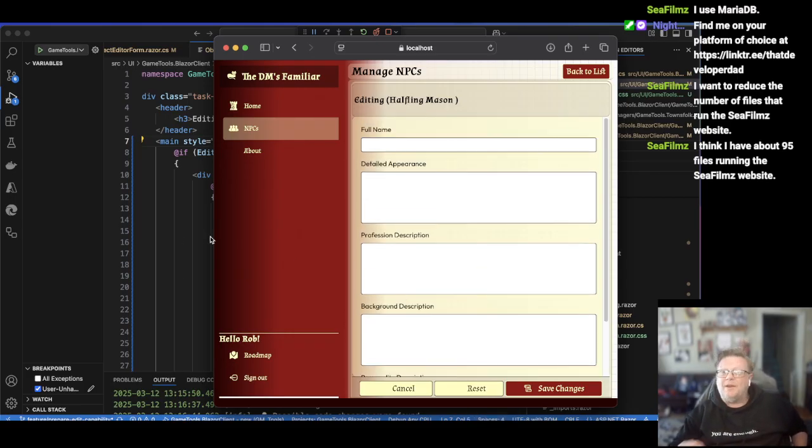So I want to get basic functionality in place first. That means when we load, if there's nothing different between the values of these text areas and the underlying model, reset and save changes are out. Otherwise, we can always just cancel. We can always cancel and bail.